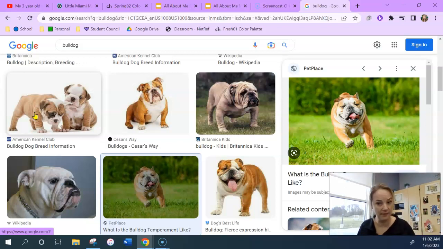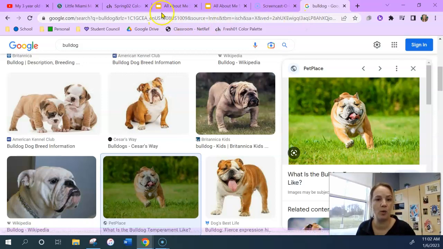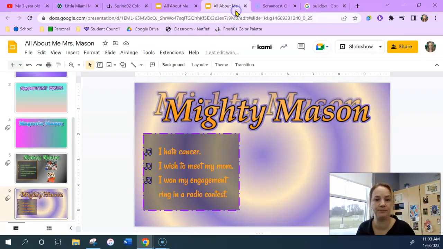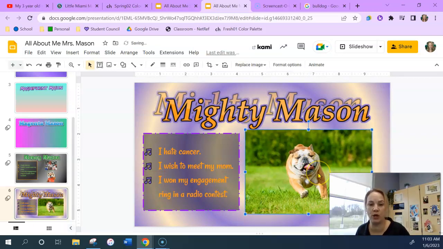So go ahead now, pause me if you need to, find your image. And when you come back to me, once you get the image that you want, you should be able to right click on it and click copy image right here. You'll go back to your slide and you'll simply paste. You can either right click and hit paste or you can just hit Control V and that should paste your image in there for you.